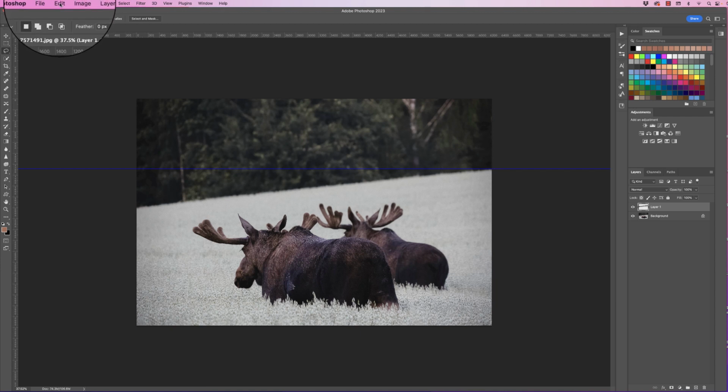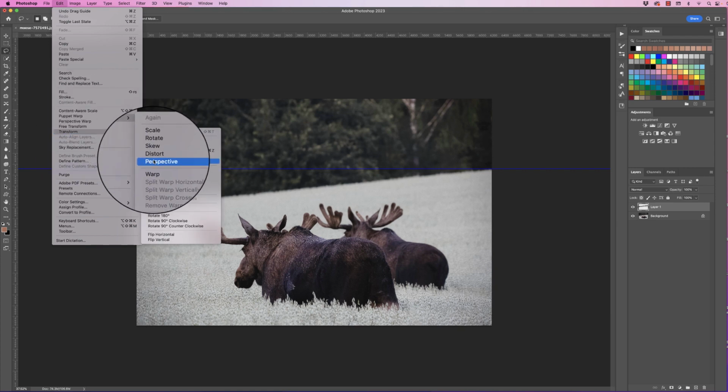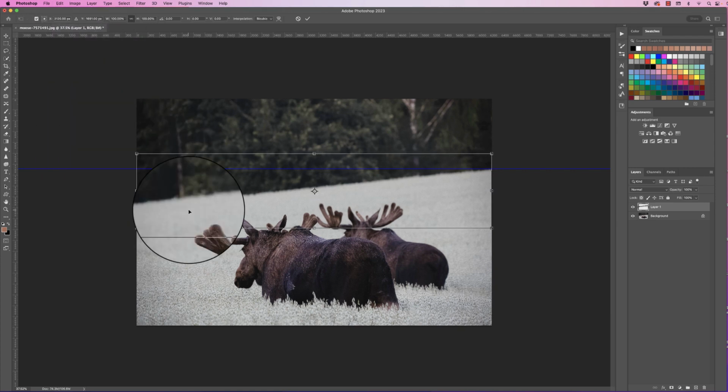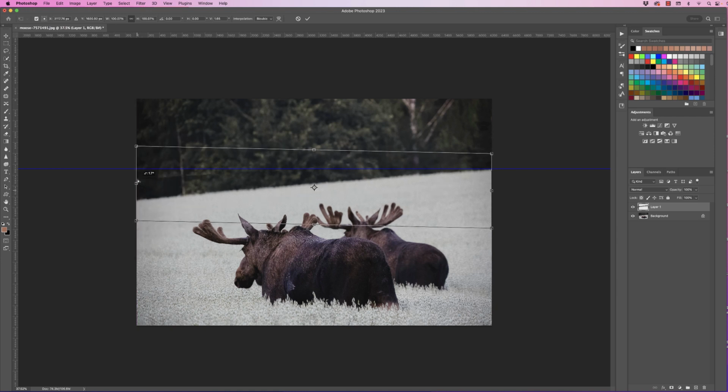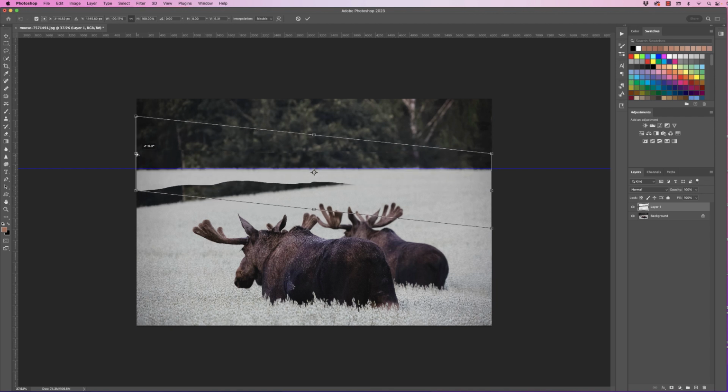So let's go up to Edit and then go to Transform, and we're going to go to Distort. And then all we're going to do is grab this box here, click and drag up that horizon to line up with that blue line. Now you can see on the left hand side here we're relatively lined up, and then we seem to go up a little bit in the middle and then down a tiny bit at the end here.